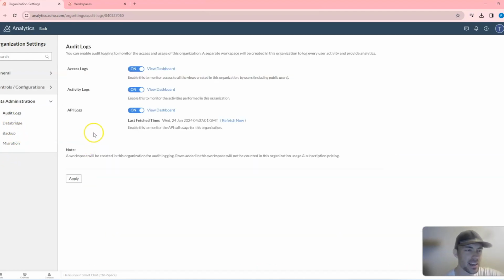Now, you can see that I have three different options here. By default, these are all turned off. I have manually turned each of them on because they're really important for me to have. First up, we have access logs. This access log allows you to see every single user and every single time they access any workspace. So in just a minute, I'll jump over to that screen and show you an example of that.